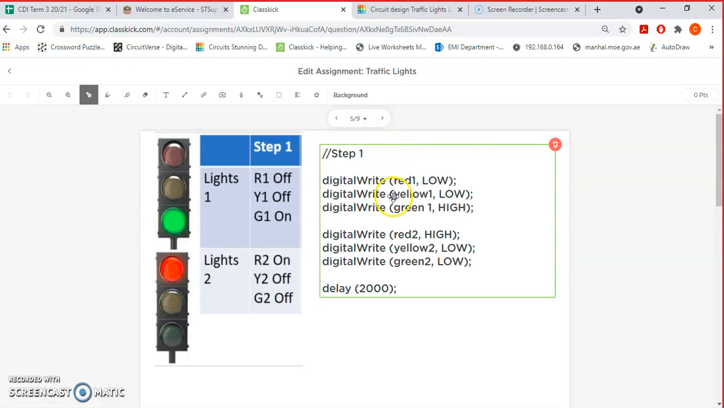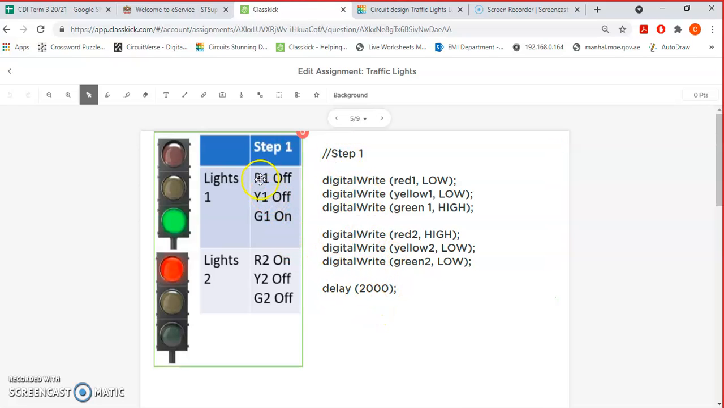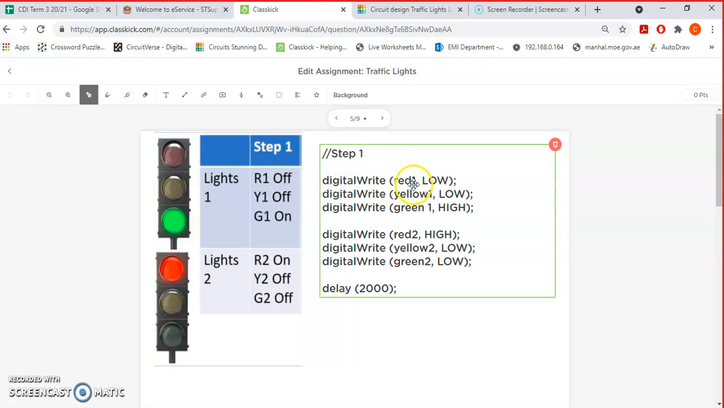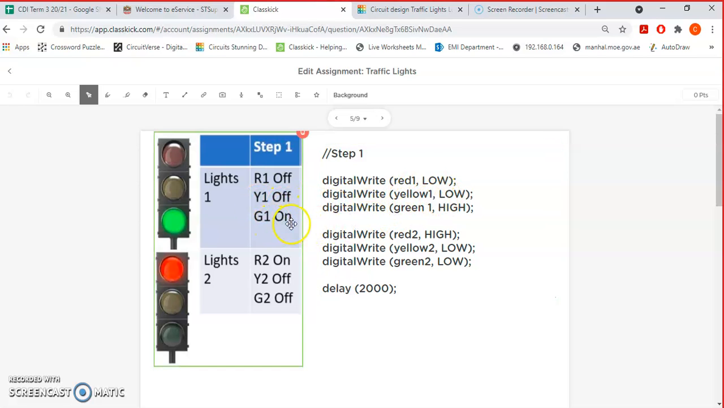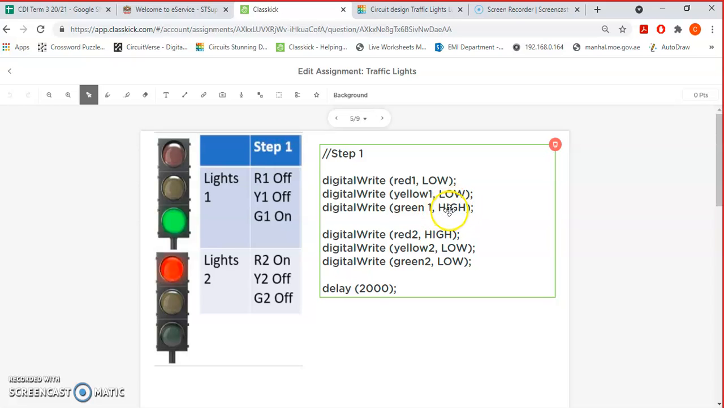Okay, page number 5 is how you write down the different steps in the code. So you can see here my red one is off. So it says digitalWrite red one is LOW. LOW is the same as off. Yellow one is off, so yellow one is LOW. And green one is on, so green one will be HIGH.